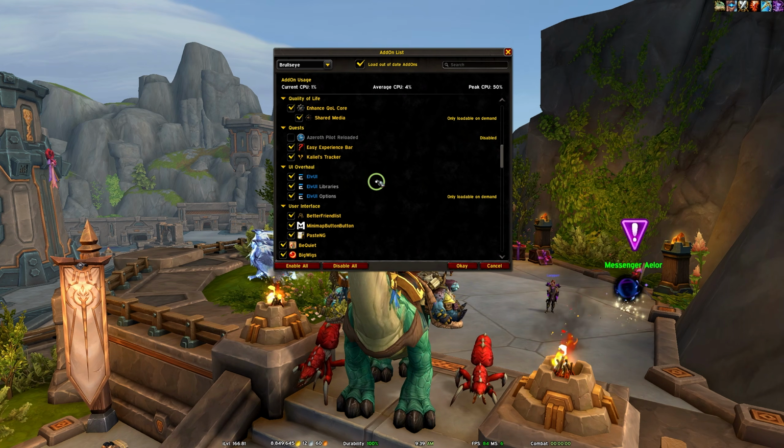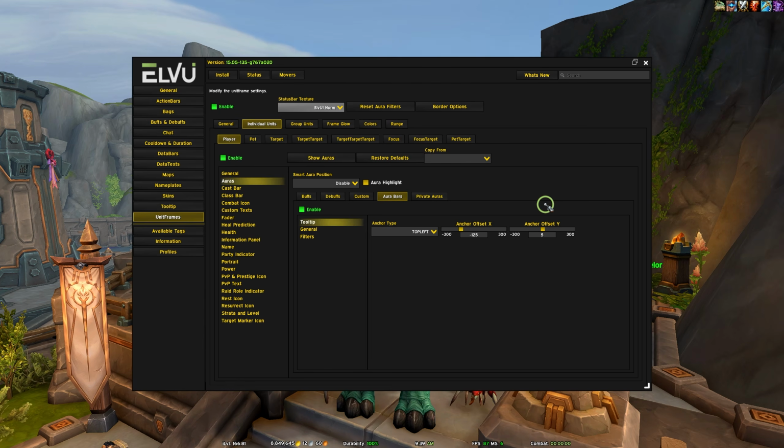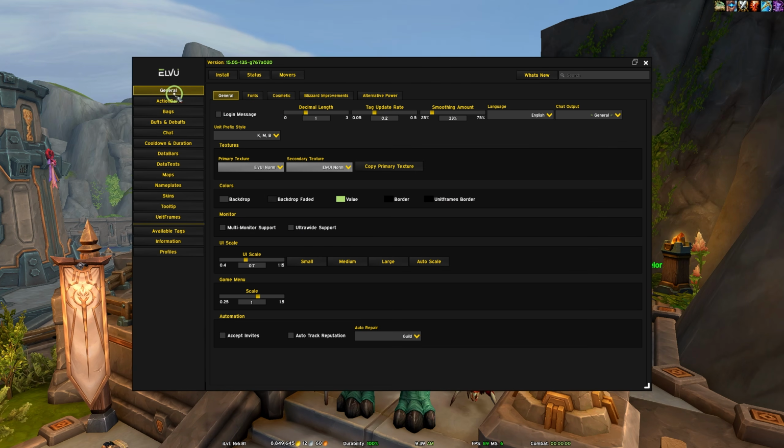Now, LVY. Everyone knows what LVY is. Holy cow, man. I personally have decided to continue using LVY. It's something I've used for 15 years.